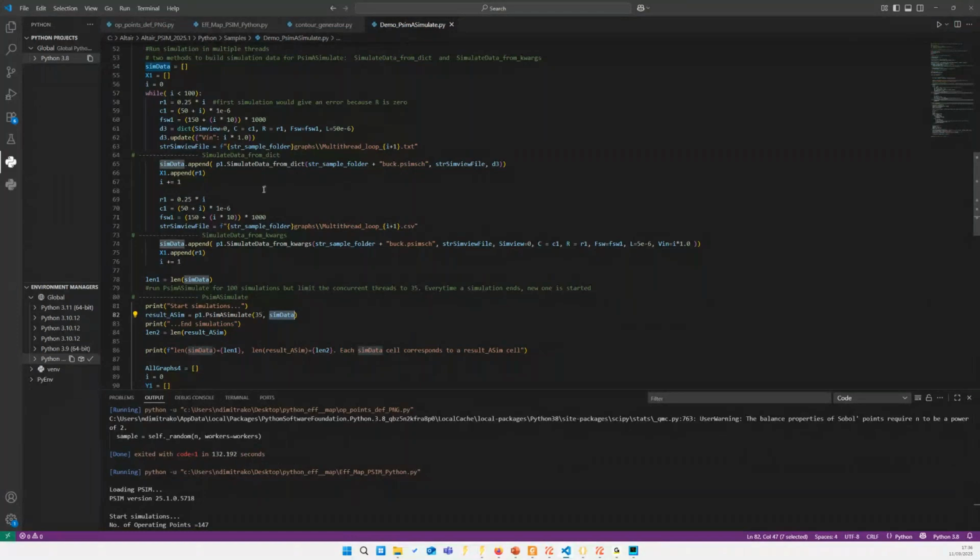And here there are two different ways of setting up this sim data. The first one is a dictionary approach, and the other is the argument approach. I don't want to spend too much time on this. I don't want this to be a tutorial specifically for Python. You can find information in the PSIM help on what these functions are expecting as inputs. And if you have any questions, please feel free to reach out to support.